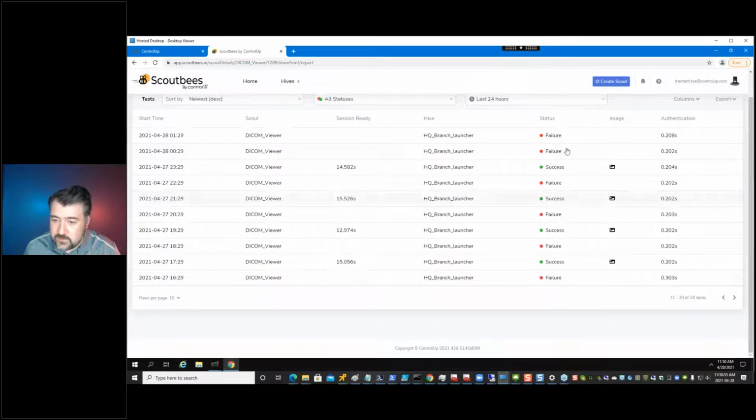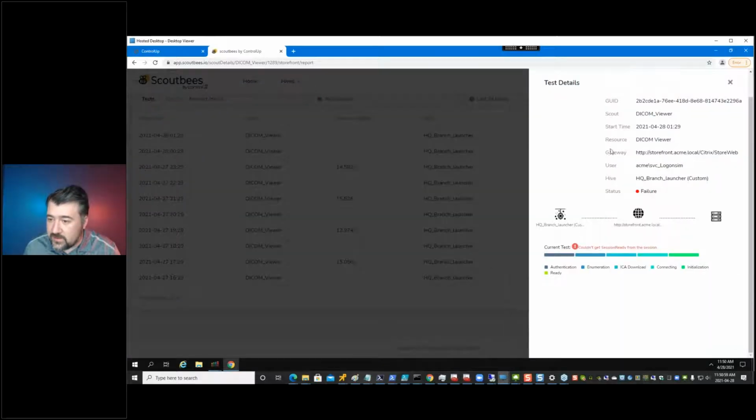If we look for failures, this is what the failures look like. Selecting this particular one, we can see it couldn't get the session ready. It connected in, authenticated, enumerated the application, downloaded the ICA file, actually attempted to connect, and then failed after that. So potentially what happened here is we might have had an existing session on a broken server that StoreFront was probably trying to reconnect us to, and it failed to do that.